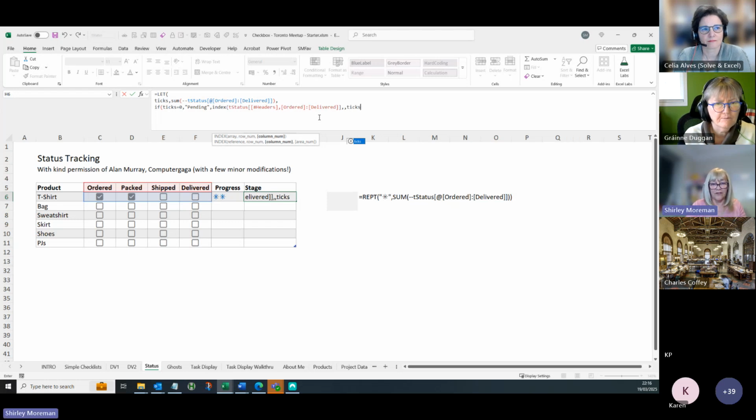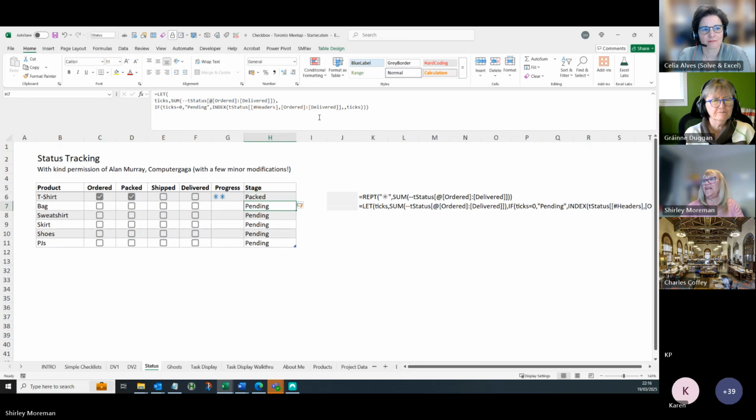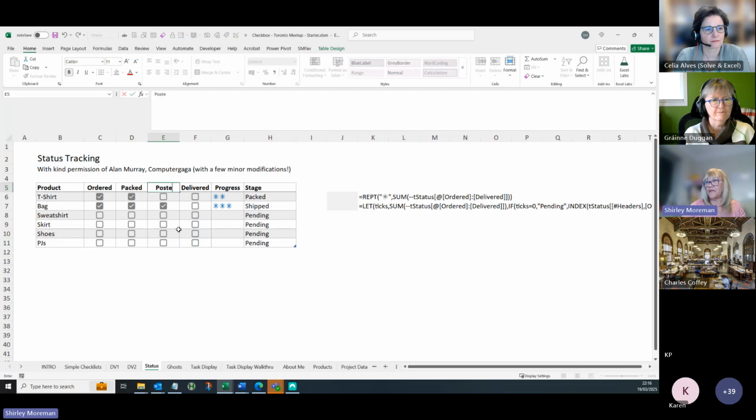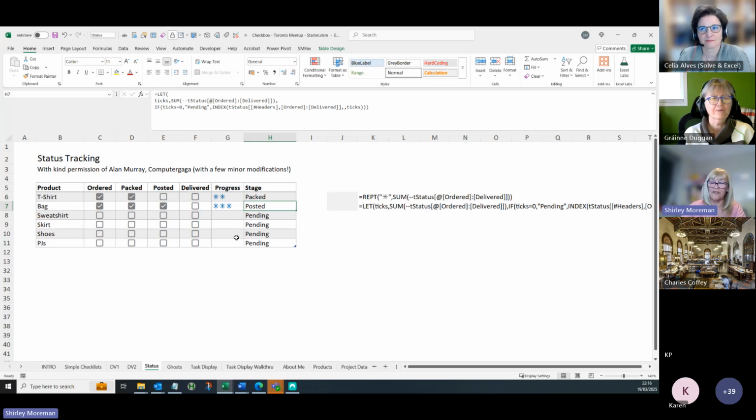And this is where I have to count the brackets. Close the sum, close the LET. That's it. So this tells me now that if I've got 3 boxes ticked, it shows shipped. And if I change this to, say, posted, then it automatically changes this without me having to go in and change the formula.